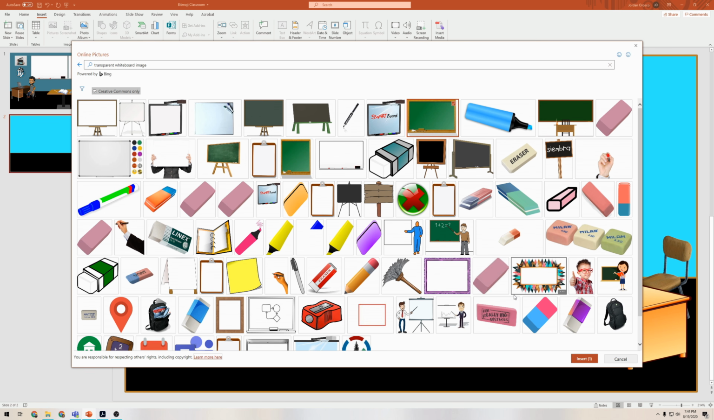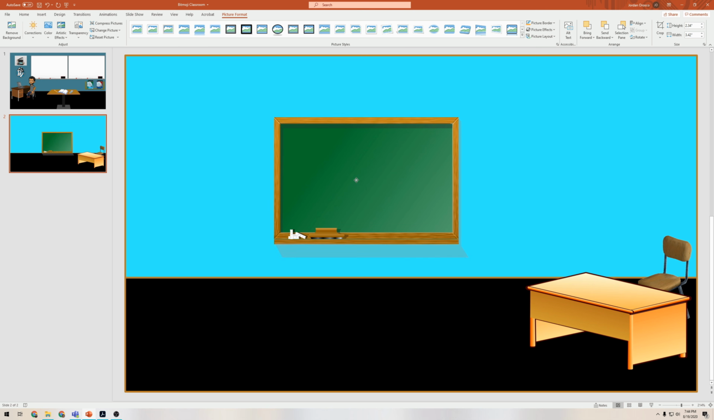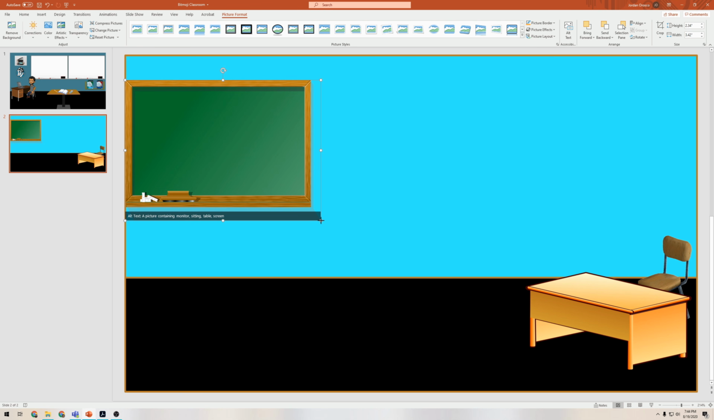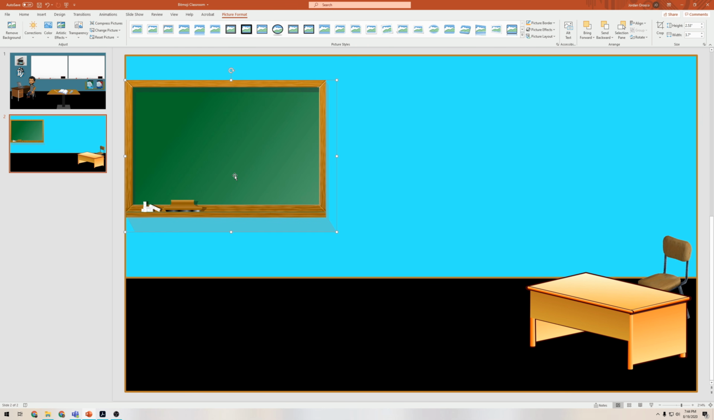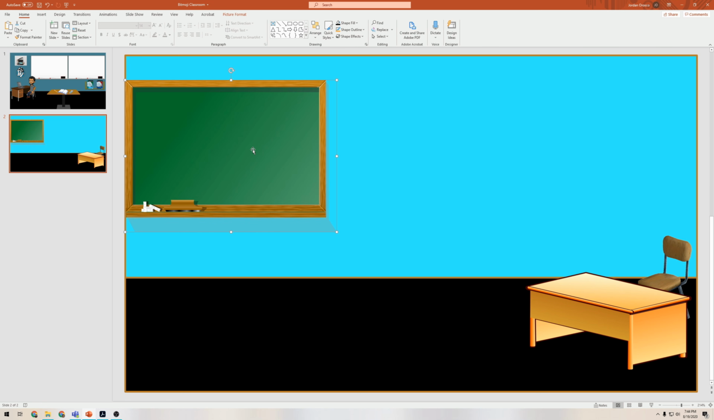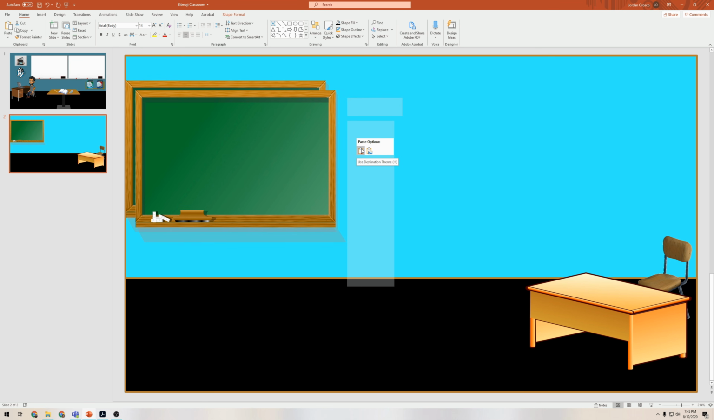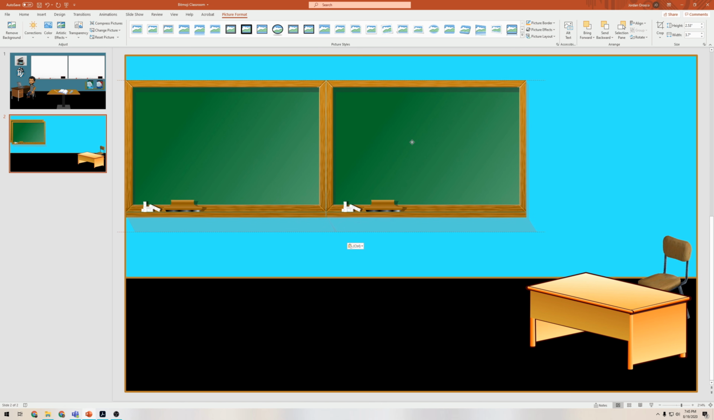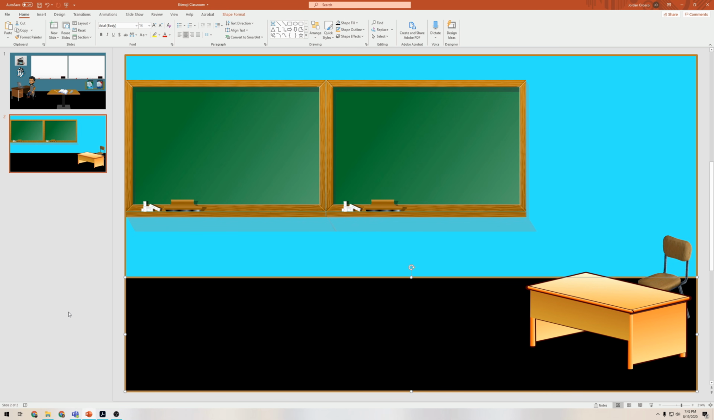If you want to be old school and you want to use a chalkboard, you could put a chalkboard up. And there is my chalkboard to use. And again, you can resize it if you want to. Now, let's say you wanted to have two different whiteboards or two different chalkboards. Again, all you got to do is take the image you already have, copy it by right-clicking and hitting copy, and then right-click again and hit paste. And now I have two whiteboards that I can put side by side so I can use those for various announcements.